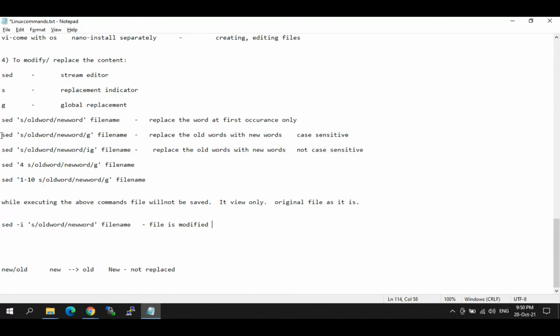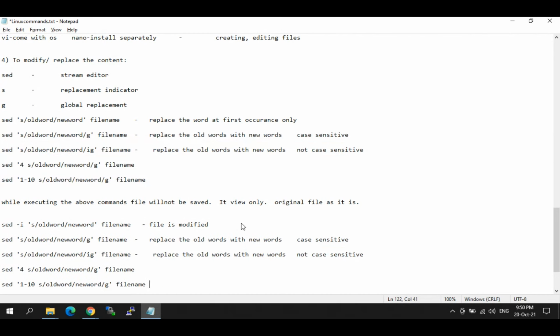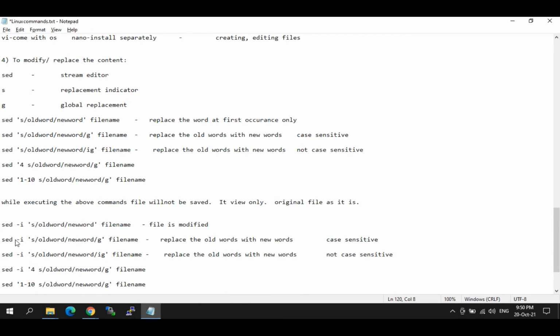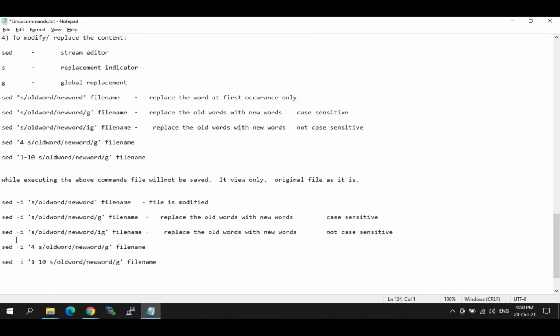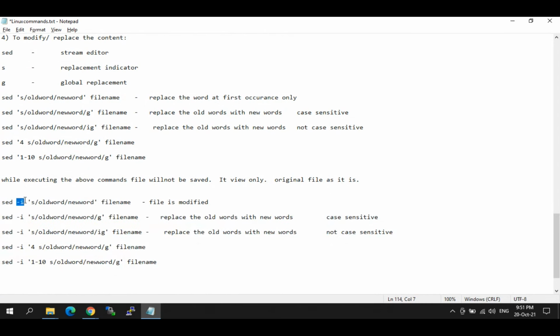Okay, for all these commands, just apply -i. Then all the changes will be applied to the file. That means if I want to apply the changes to any particular line, to replace the whole word, or only a specific word, only for the first line, for all the changes, if you want to apply to the file, that's it.